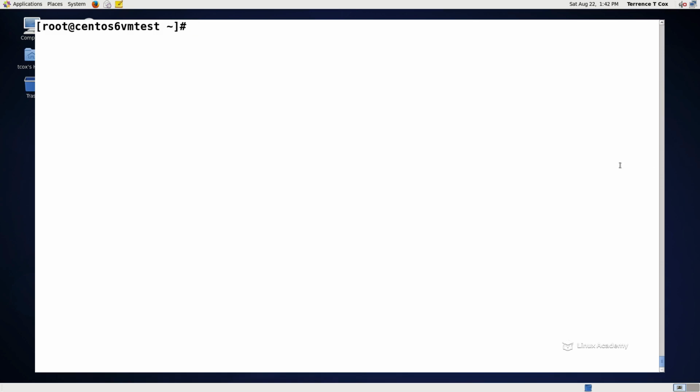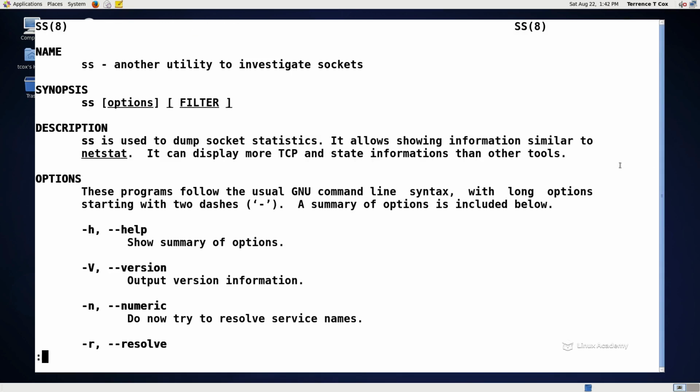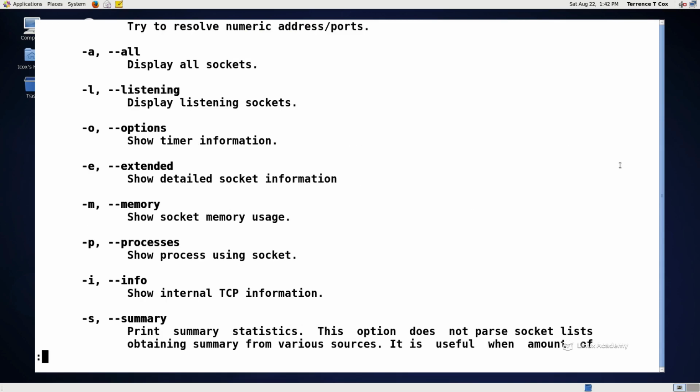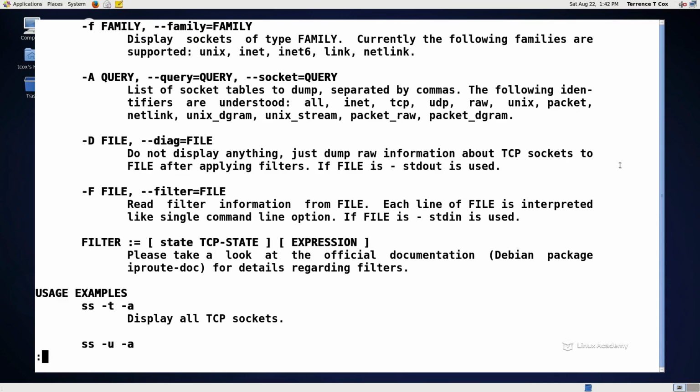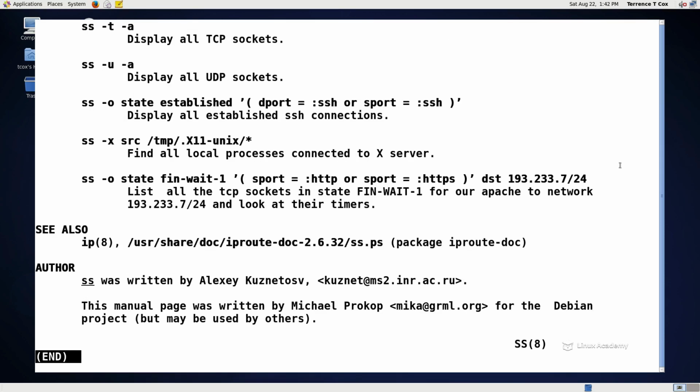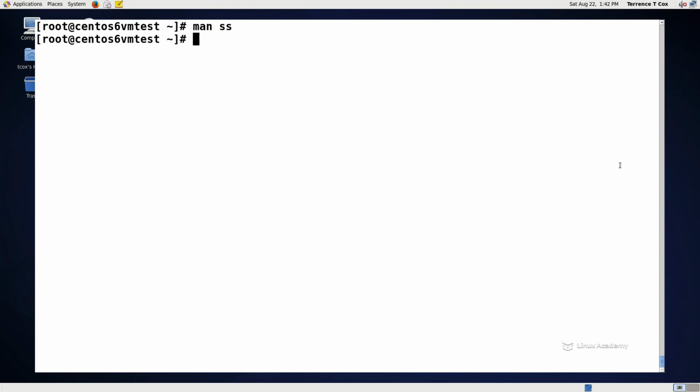So if we take a look at the ss tool, we can do a man ss. And again, this is one of the things that you'll want to do when you involve yourself with any new tool: take a look at the man page for that tool. It'll just give you a long list of options that are available for the ss command, along with a number of examples. So let's take a look at some of those.